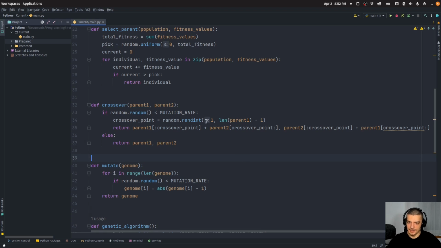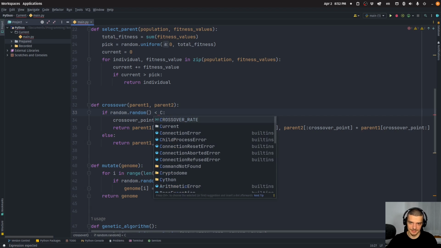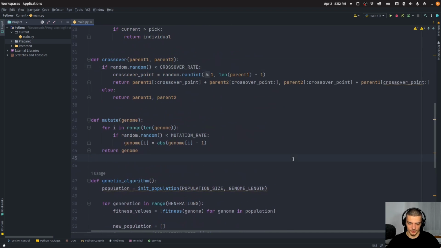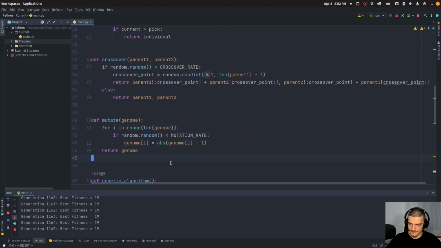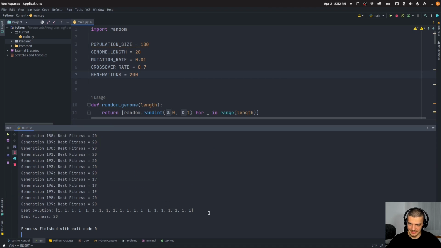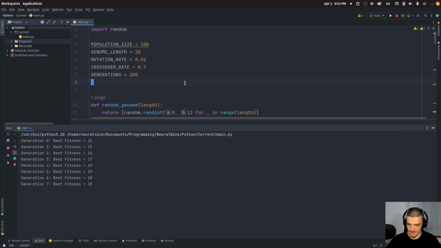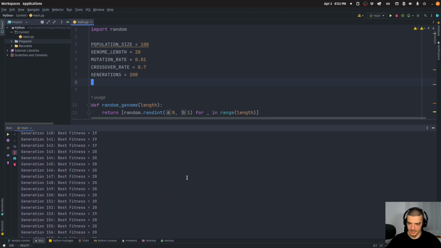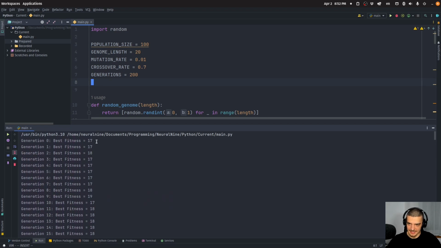Oh, I think I figured out what the problem is. We have our crossover here, and we're checking if it's less than the mutation rate. We should check if it's less than the crossover rate. Otherwise, we're not going to have any reproductions, almost. So let's run this again. And there you go. Now I actually increased the number to 2000 generations. So here, after 200 generations, you can see it found the optimal solution only once. And I can run this a couple of times. Maybe sometimes it's only going to get to 19 or 18, but you can see it improves over time because it starts with a 17 here.